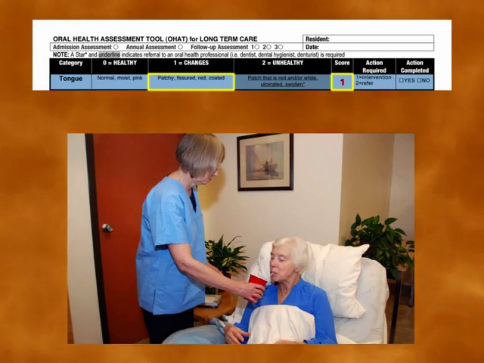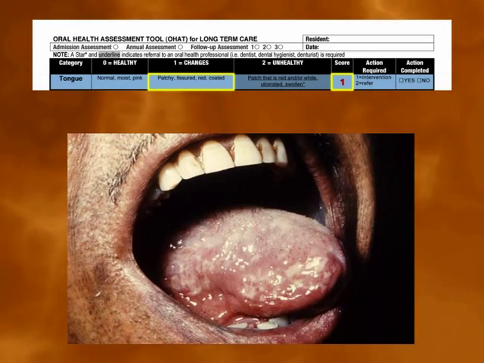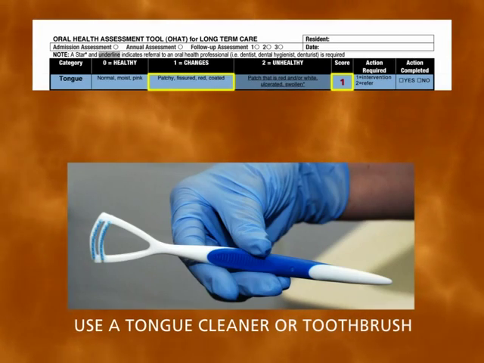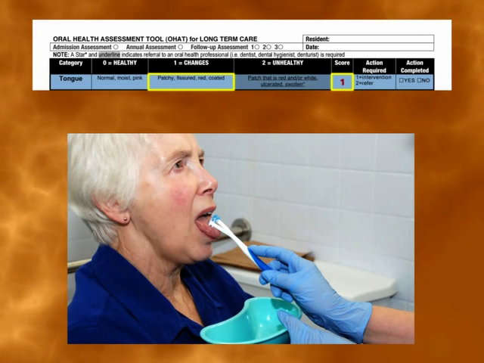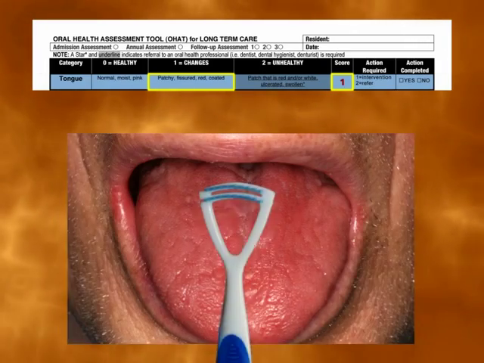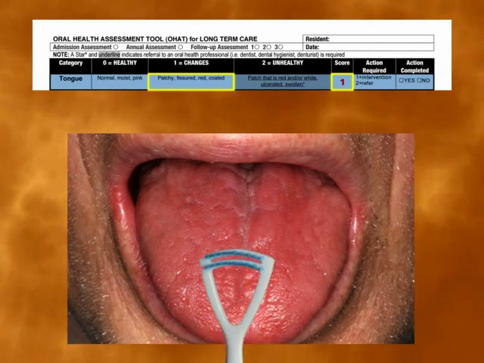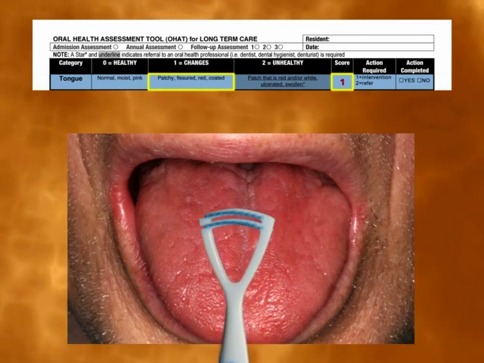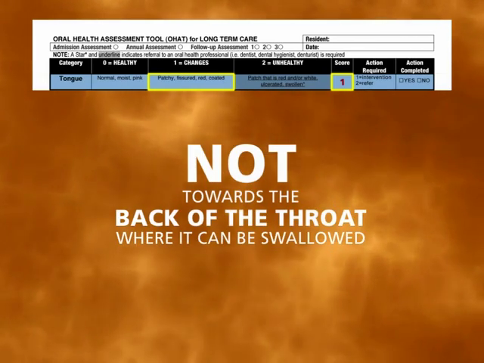It is important to keep residents hydrated. If there is a film or white coating on the tongue, a tongue cleaner or toothbrush can be used to clean the tongue. Tongue cleaners or scrapers are available commercially, but a toothbrush can work just as well. Start brushing from the back of the tongue and move forward to ensure any bacteria or residue coating the tongue is moved towards the front of the mouth to be spit out, and not towards the back of the throat where it can be swallowed.